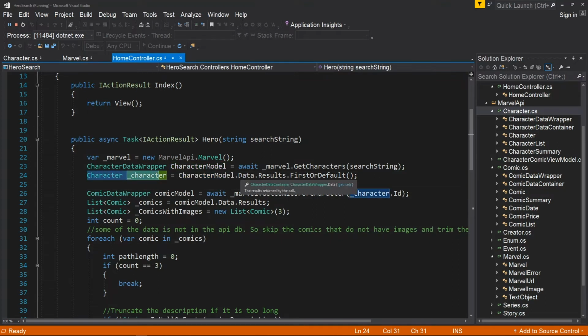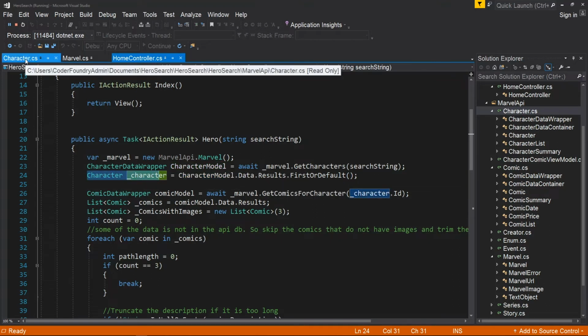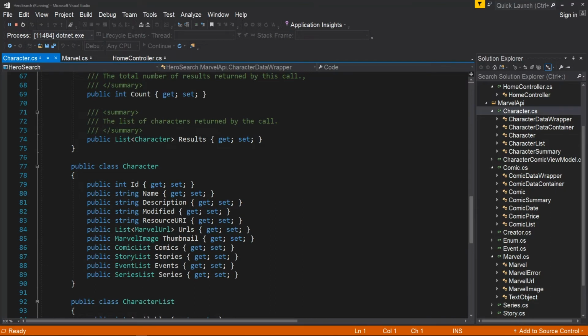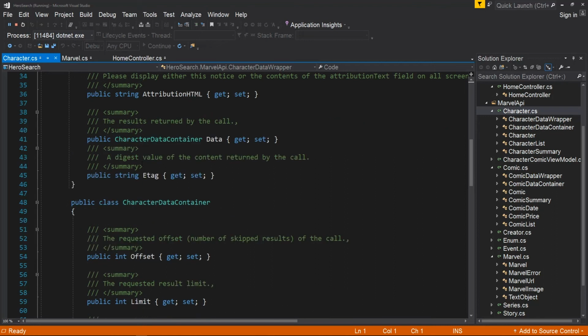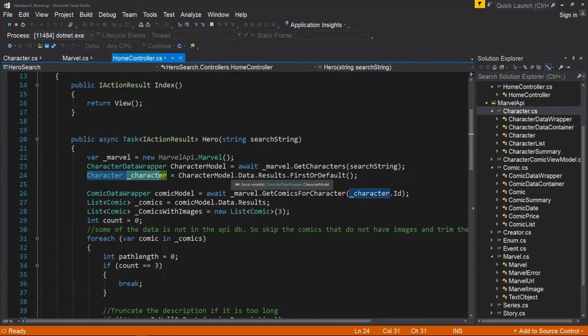And you may be wondering why this works, but if you go back and look at our character model, if you go up here in the character, this is character data right here. And we're referencing that right here. So it's character model dot data dot results, and that gives me this character.